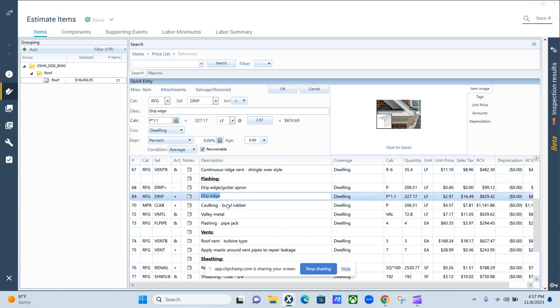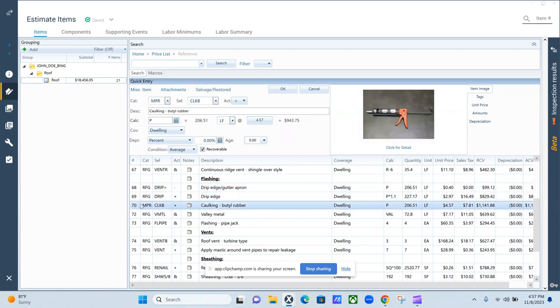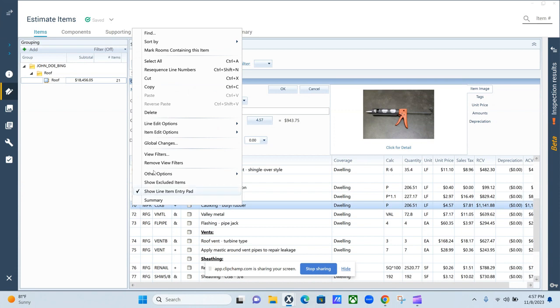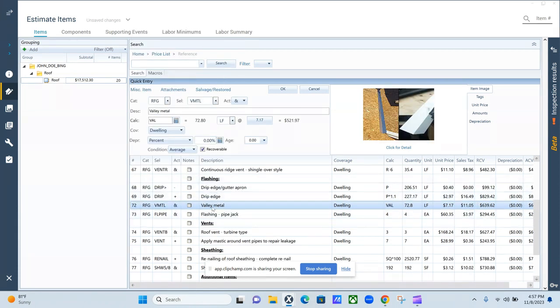So we just went over the drip edge. Caulking is just another, you don't really need that. The valley metal we just went over. You just type in valley in the calculator and it puts it, or if you did the sketch, it automatically populates for you.